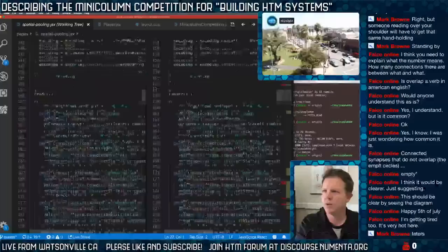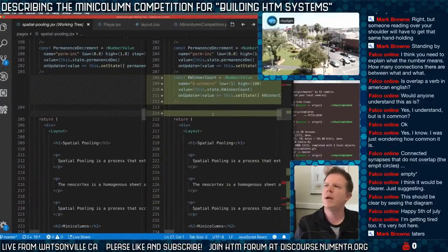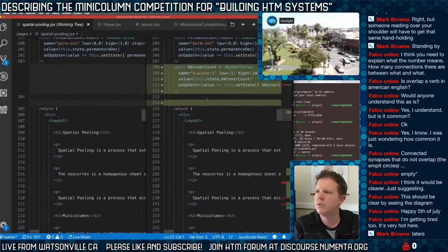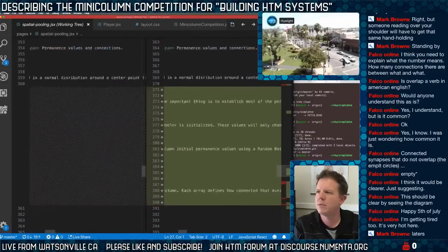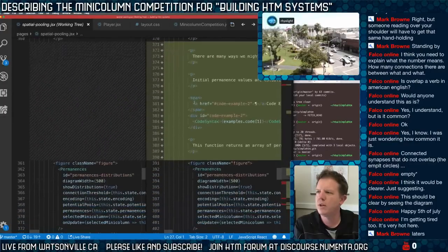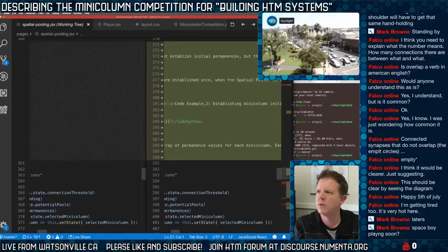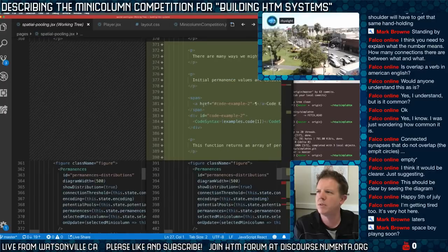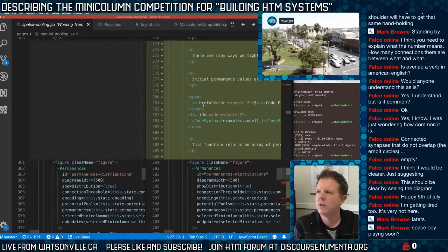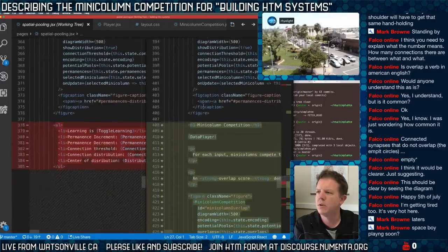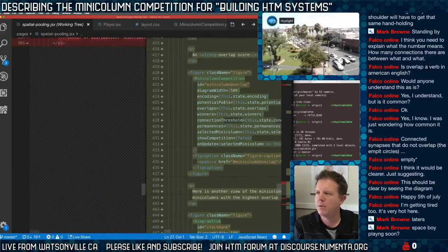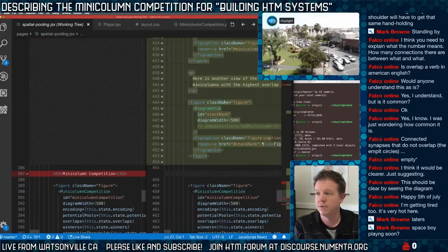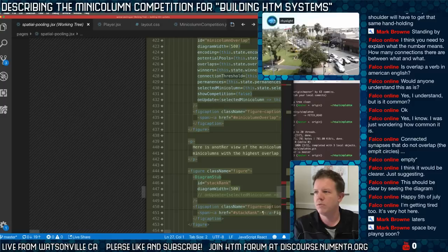This is still the winner count. We added a number scrubber to change the k-winner count. And then we added some prose here, a code example for establishing mini-column permanence values. And then we started on the mini-column competition and broke it out into several different diagrams, one of which we haven't created yet.